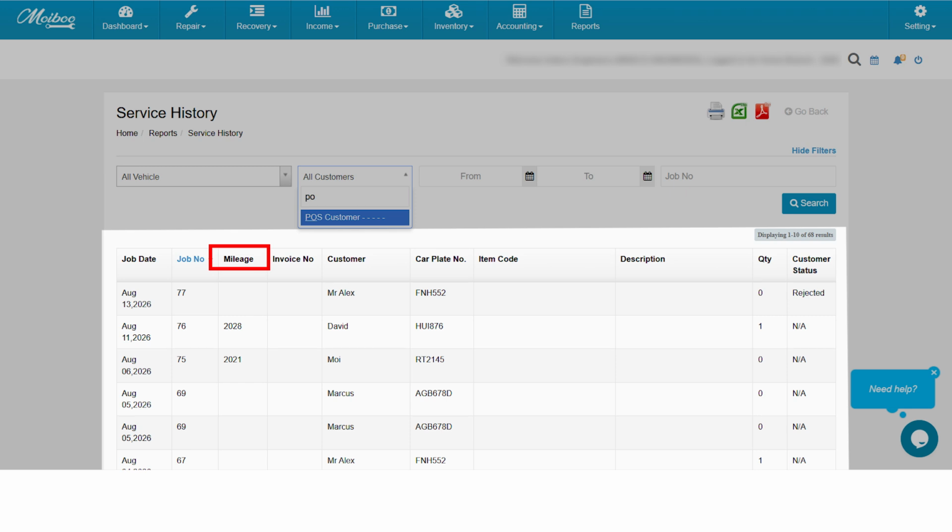Mileage, recorded vehicle mileage at the time of service. Invoice no., the associated sales or service invoice number. Customer, name of the customer account. Car plate no., license plate number associated with the service vehicle.